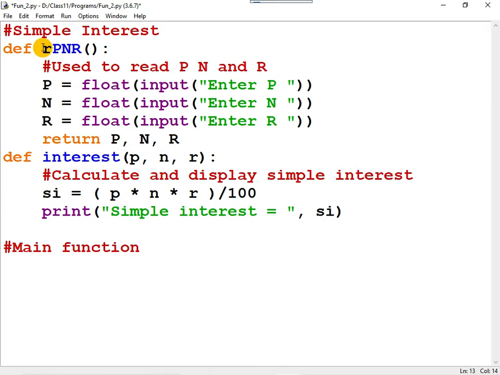So first I am going to read PNR. For that you can call this function. Okay. Indentation is important. This is wrong. Now this is part of this function. Okay. So if you want that to be part of main function, it should be indented like this. Now the working is like this. When you run the program, execution of a Python program starts at the main function. You call this function, the control comes here. Suppose P is 1000, N is 5, R is 12.